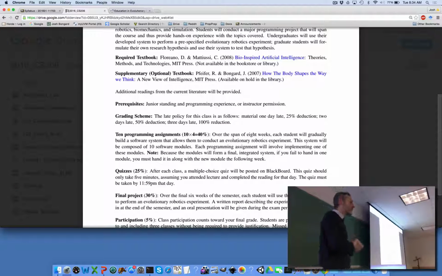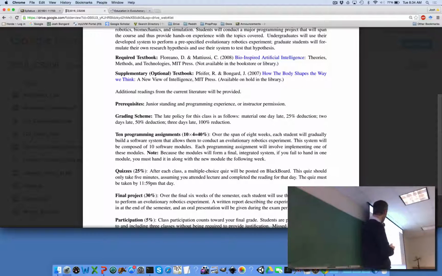Towards the beginning of the class, there's going to be a lot of readings that are drawn from the required textbook and some from the optional textbook. The further we get into the class, a lot of the readings are going to be actual research papers, so this is a good chance for those of you that haven't read first source material before. You'll actually get a chance to read some original research papers.